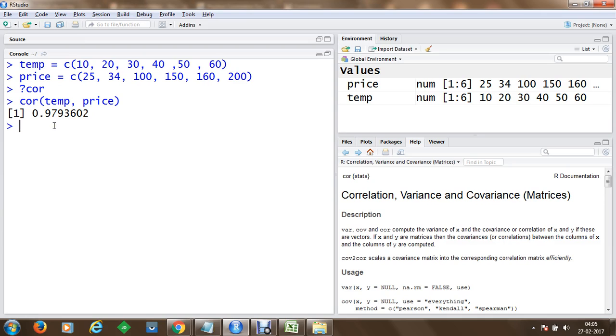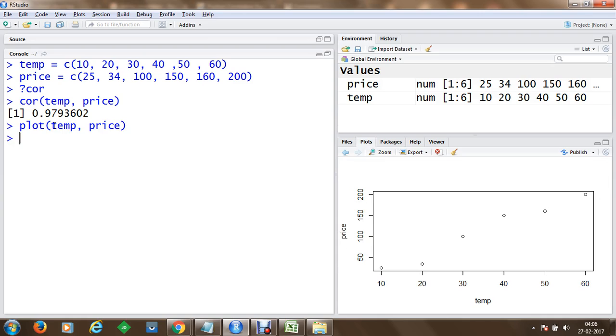Now this time I would like to plot this on a statistical graph. What I can do is plot temperature against price, and as soon as we press enter, you can see on the right-hand side we have a plot here. This plot looks like a linearly growing plot, which shows that yes, there is a correlation between temperature and price for ice cream sales. So I hope you understand how we can compute correlations between two factors in our data. Thank you for watching.